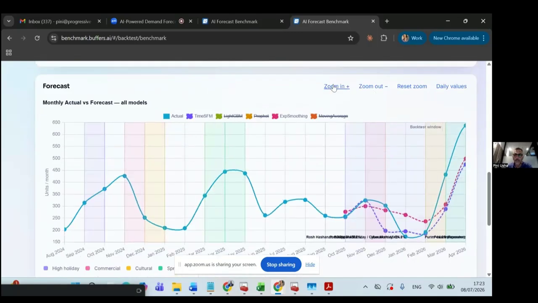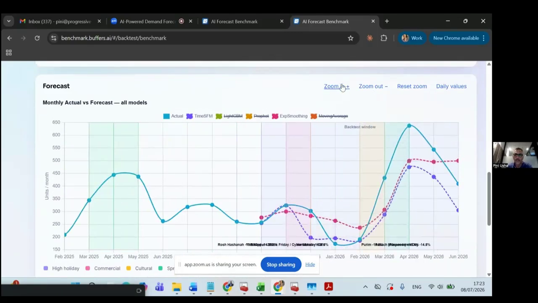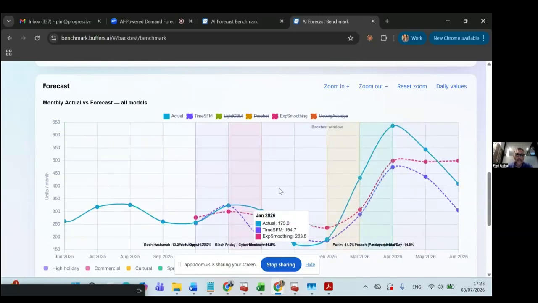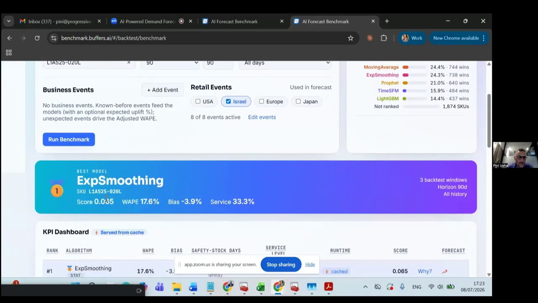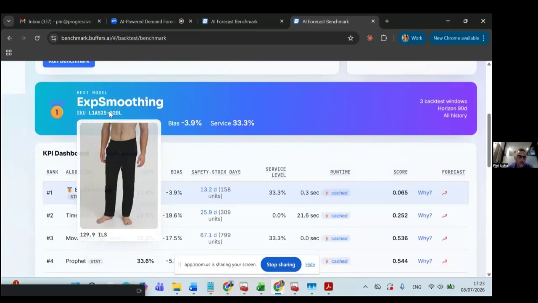I'm going to zoom in a little bit. And here I'm going to turn off the exponential smoothing. So this is the Times Foundation. This is the Google model. As I told you, I did 9 months of backtesting here, so this is the backtest window. According to the actual sales of that product, what's that product? I don't know what it is. Let me see. So this is the product, and this is its price, 129.